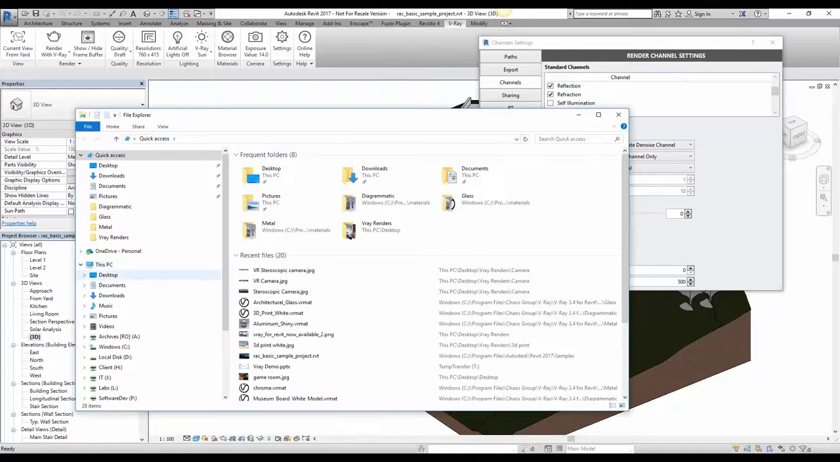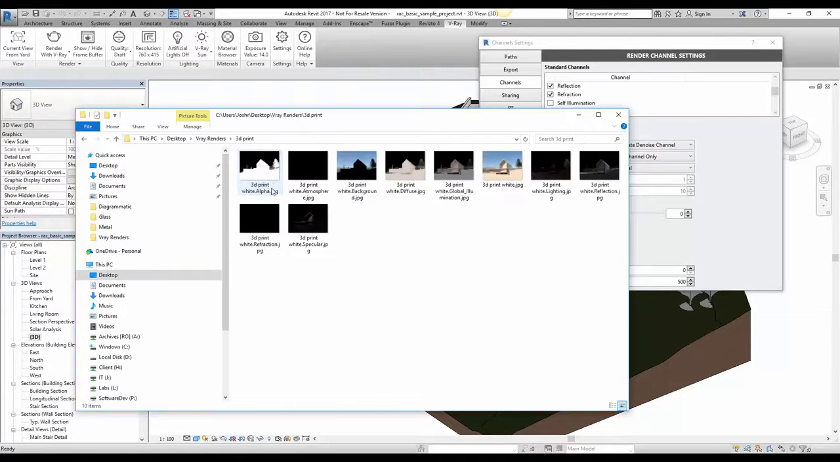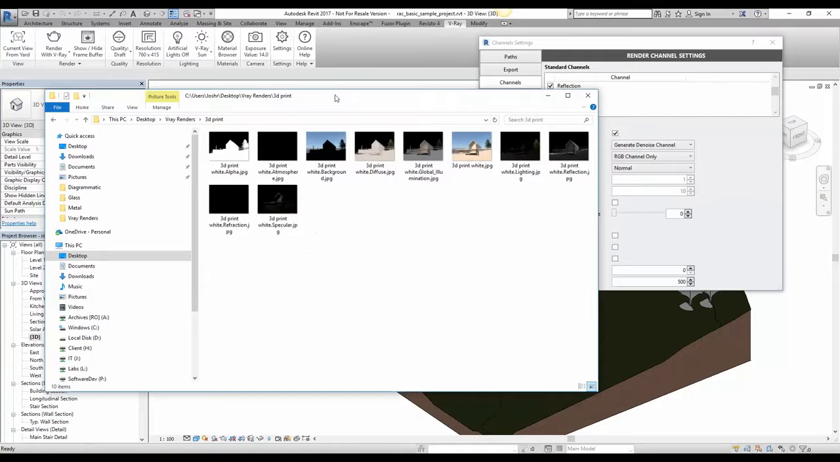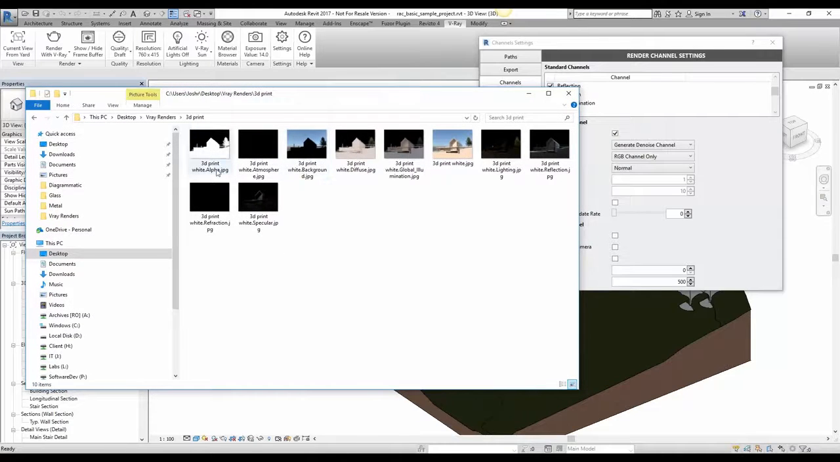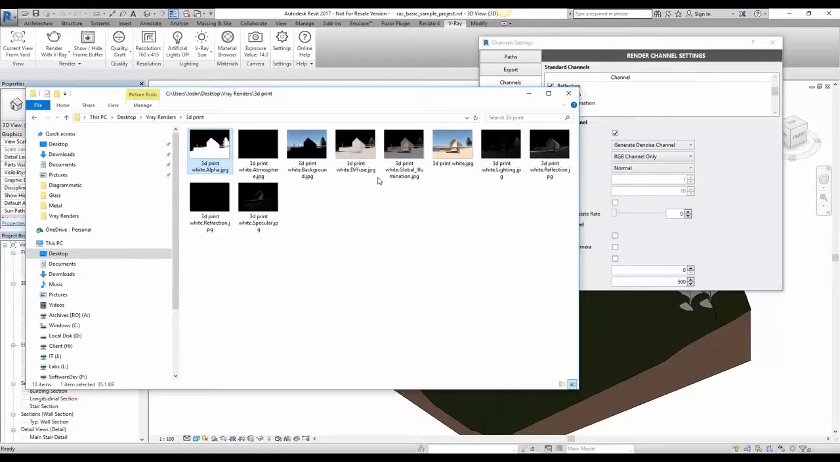So I'll go back to my desktop, view renders. I just did a quick little export with denoiser enabled, and here you get the alpha channel, all the different channels that you need to bring that into Photoshop and start compositing and have total control over how you want that final image to look.